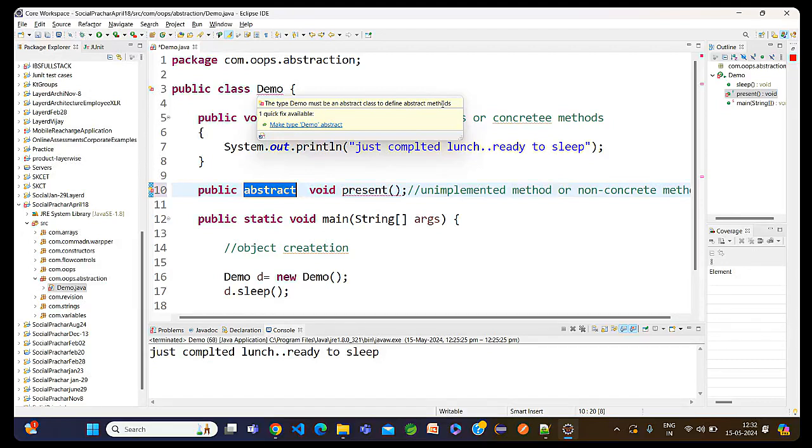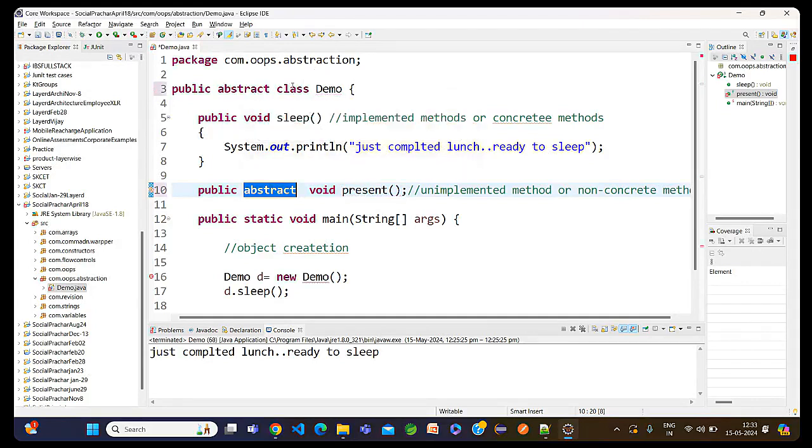This class right now is a normal class. We can use only abstract methods. Now, not only abstract methods, we can use any type of methods. Now, make the test demo class also abstract. It means our class is also acting as an abstract class.